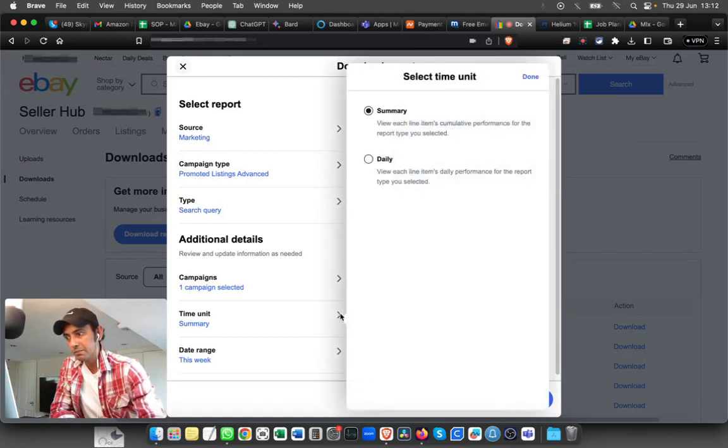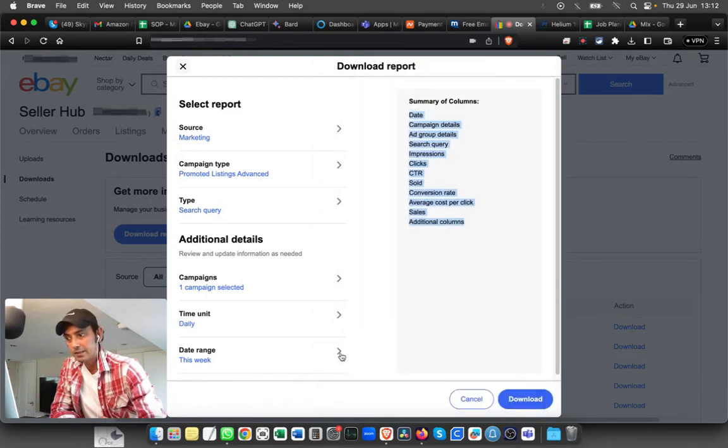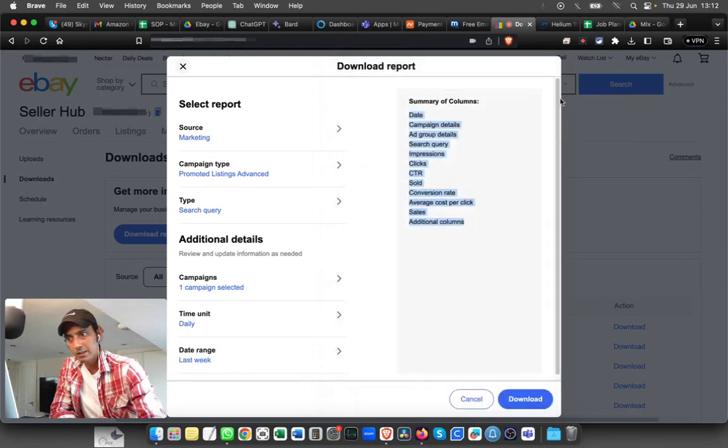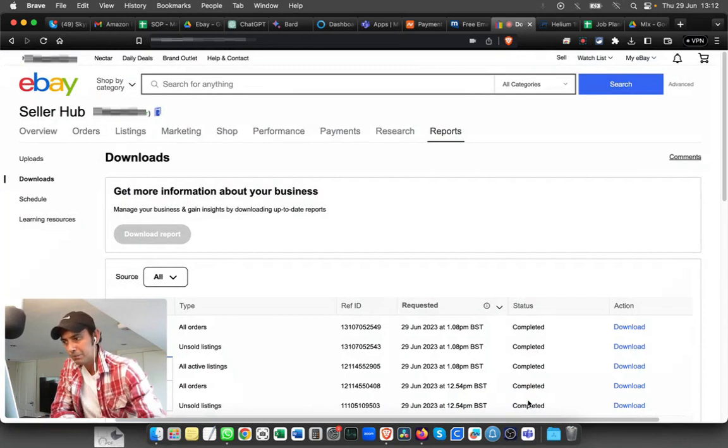And the time unit as well. So is that a summary or a daily? I want a daily. And the range as well. You only have an option to select week, not month at the moment. So I'm going to select last week. And that's it. Click on download. Normally it will take a few seconds. So let's give it a few seconds and see.